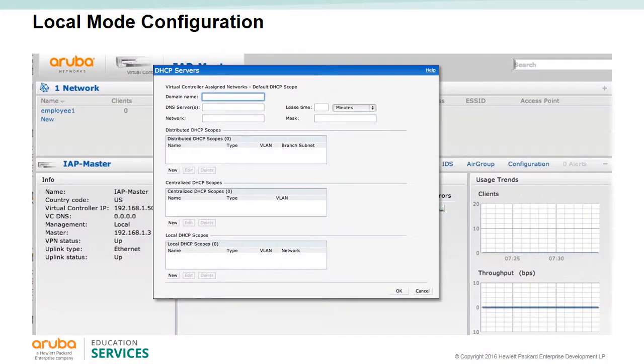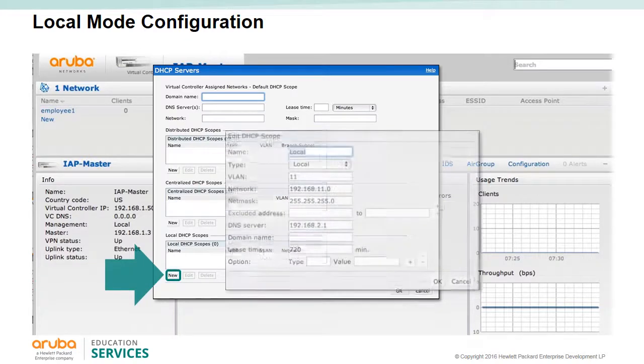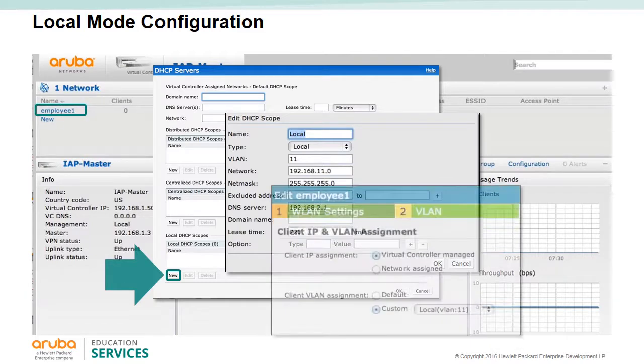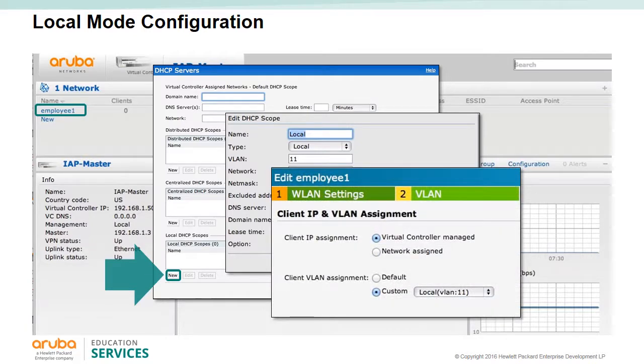Let's look at an example of local mode configuration. First, create a DHCP scope that will assign the IP address to the client. The default gateway will automatically become the subnet's .1 address. Once the scope has been created, then modify the SSID and in the VLAN section choose Virtual Controller Managed and Custom, then select the named DHCP scope for the VLAN you just created.